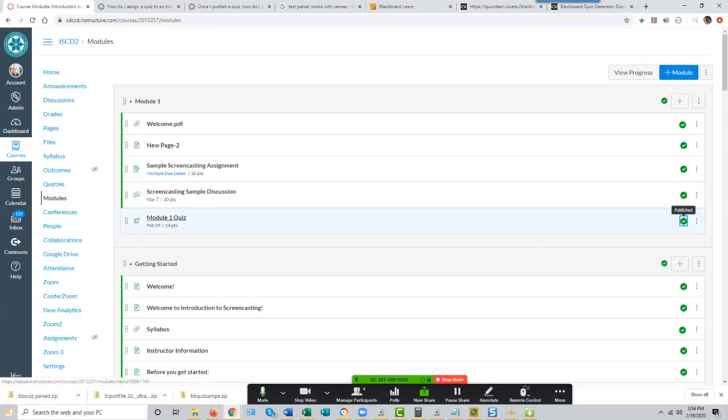So now it's visible to students. Your students will be able to see it and take it according to the availability dates that you have set. It won't appear to them until after the initial availability date has passed, and it will disappear after the final availability date, or the until date, has passed.